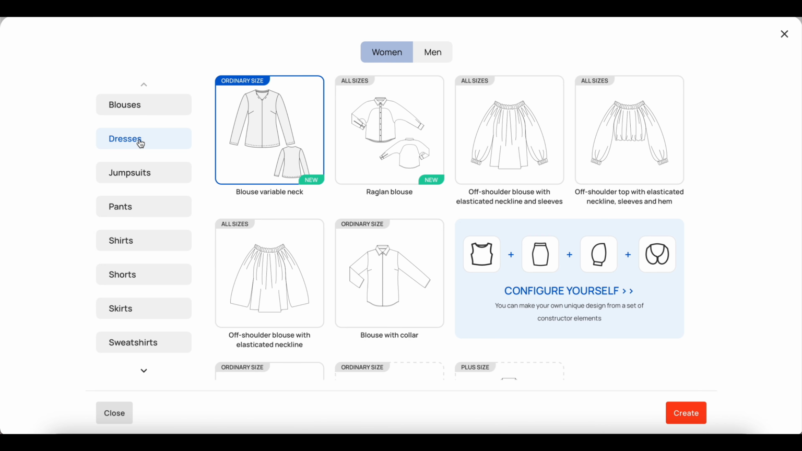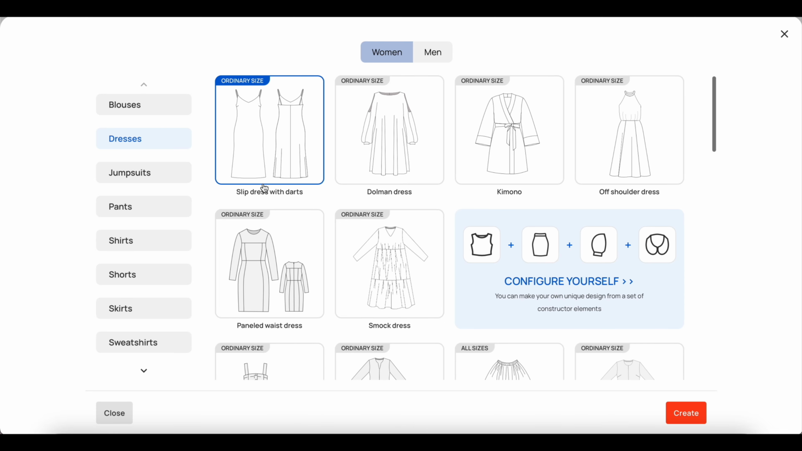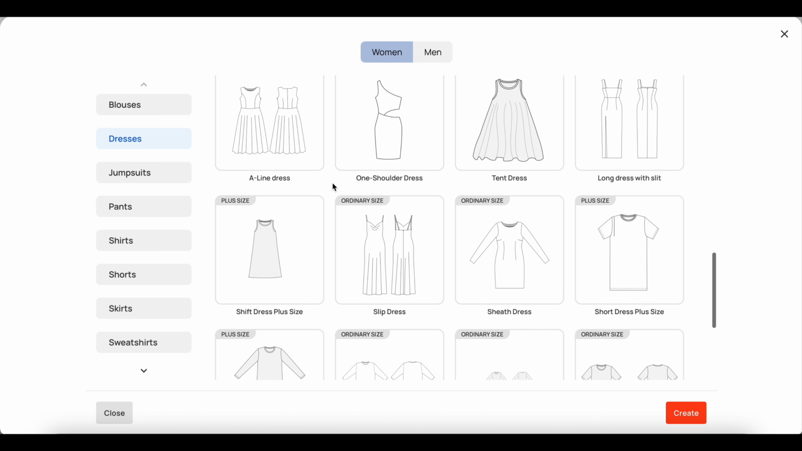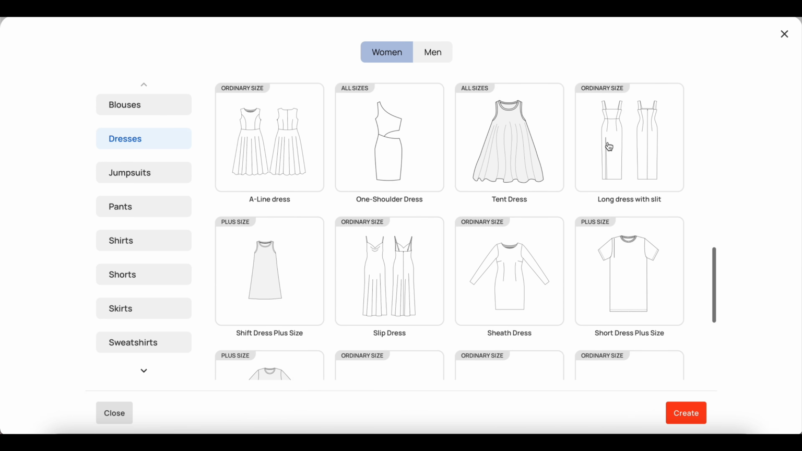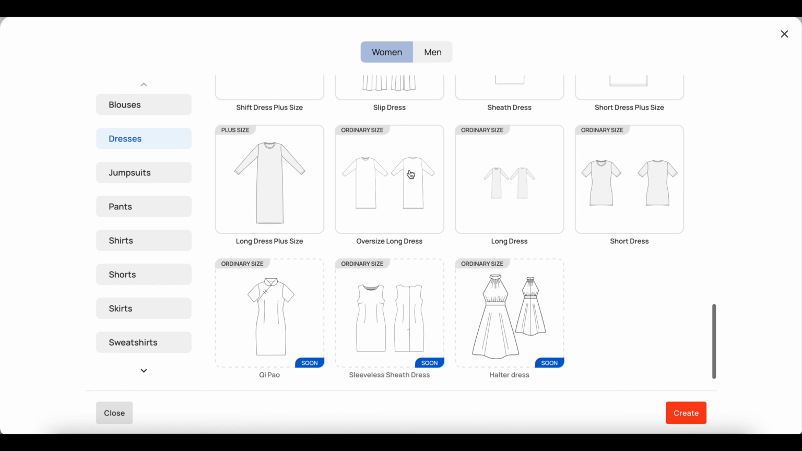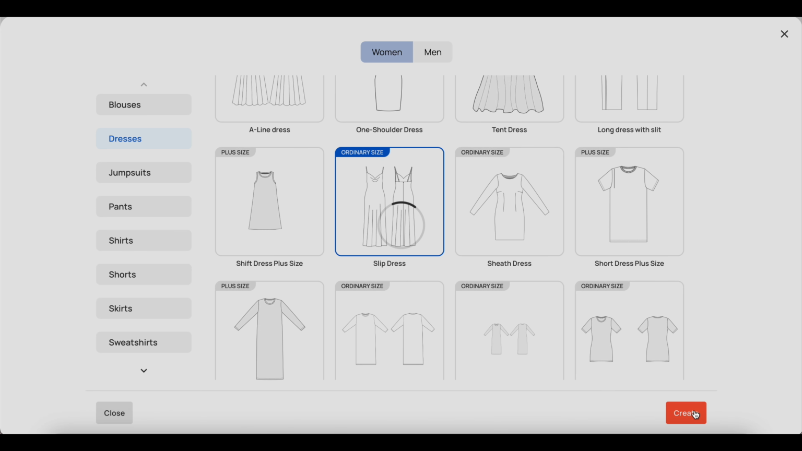So let's look for dresses to see what we can find. Okay, we have this slip dress, but it has some darts and it doesn't have a cowl neck. So let's see if there's a more simple one. Here's another dress, but it's not a bias cut dress. Okay, we have this one. It looks pretty similar to our inspiration, so we can go ahead, click on that one and create it.